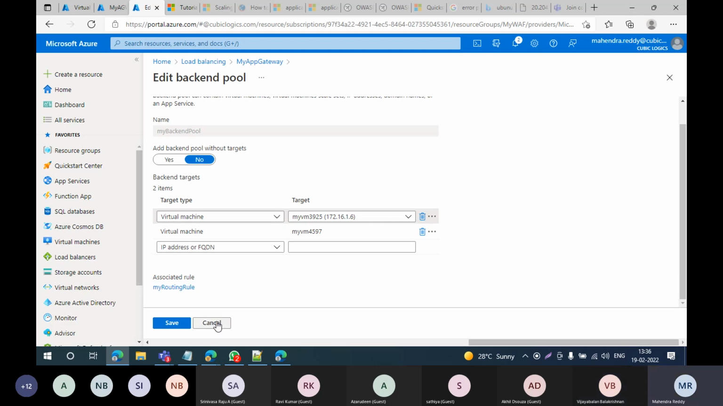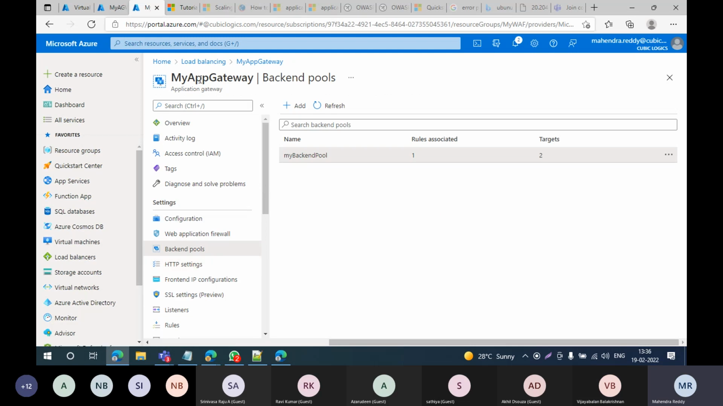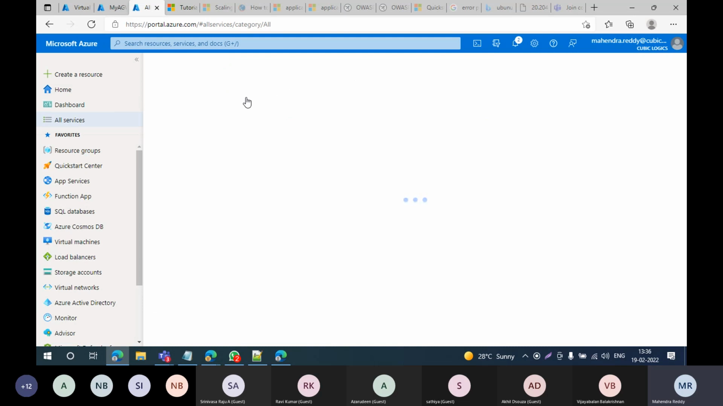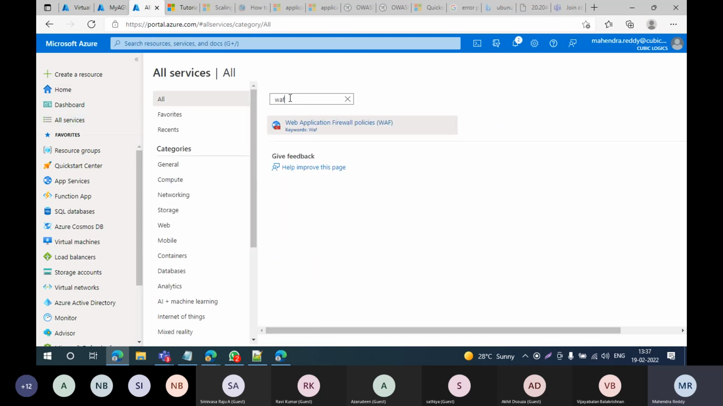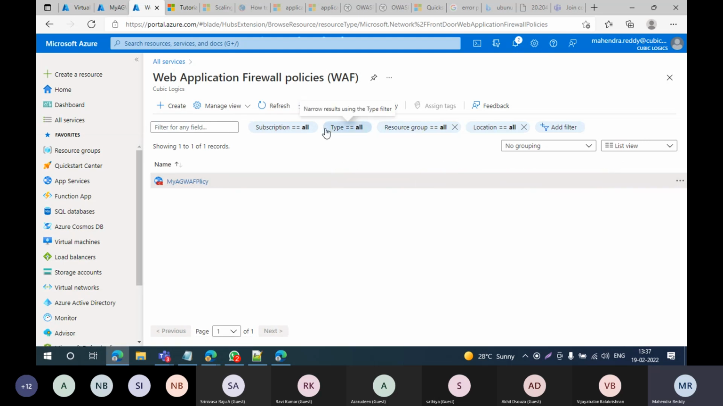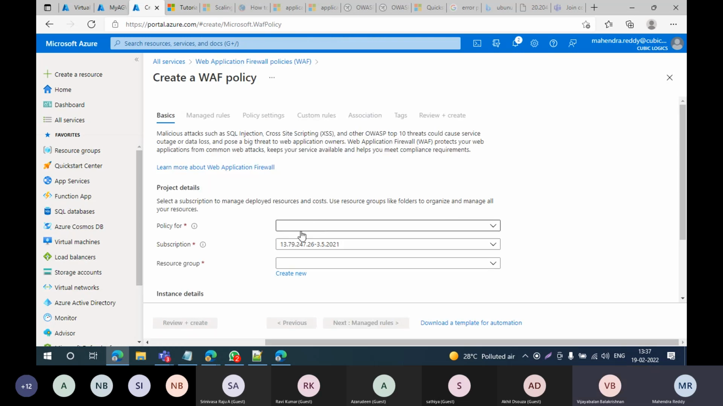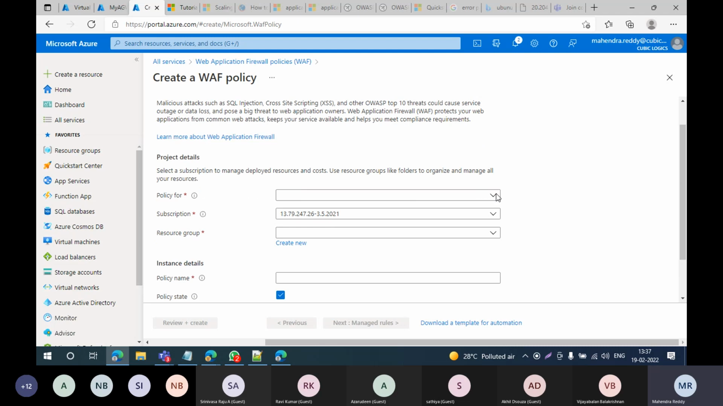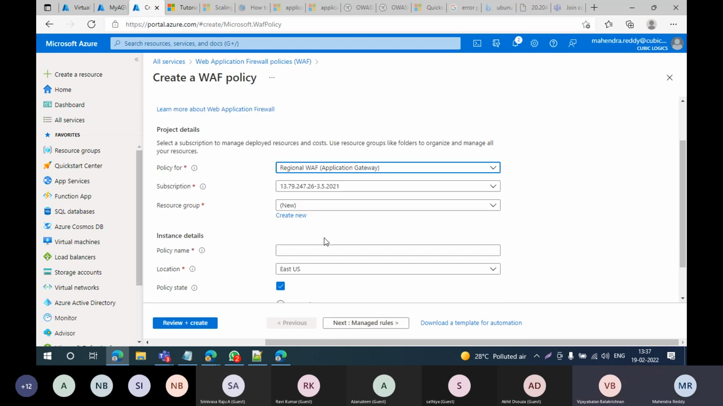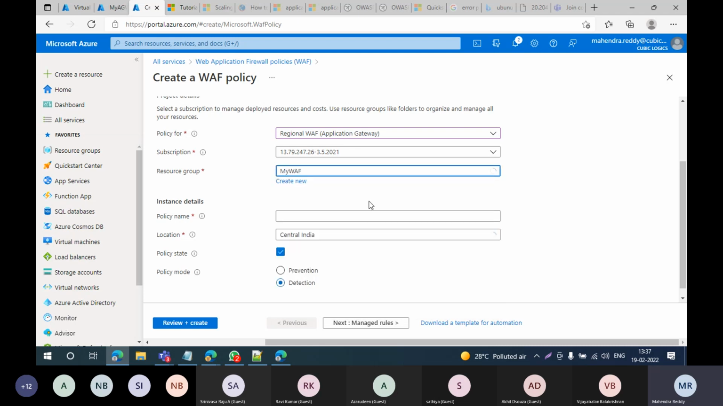After adding this, I went to the WAF. I will go to all services, Application Firewall. This is actually one I have created early. For example, if I take a new one, policies, I'm doing it for application gateway. There are other options as well. And the resource group is the same one.